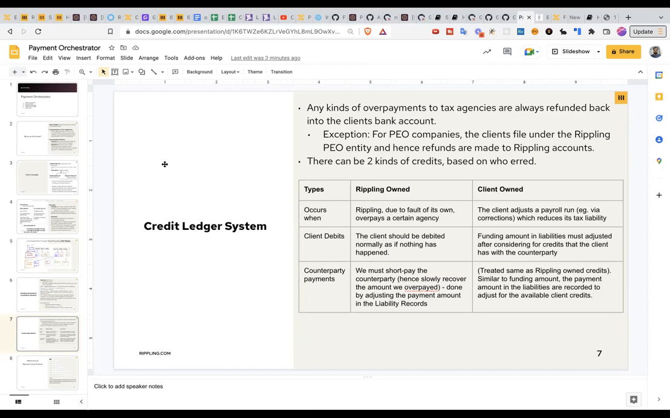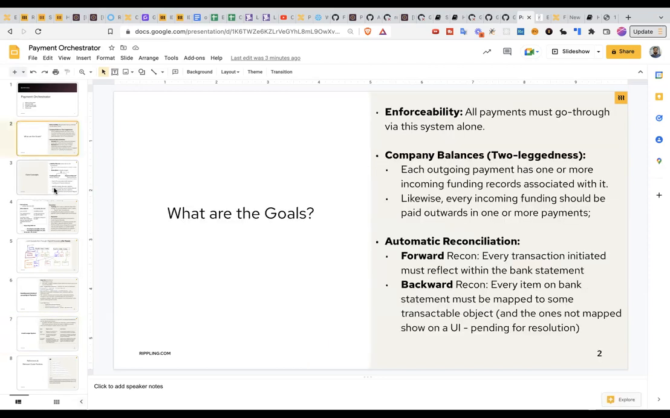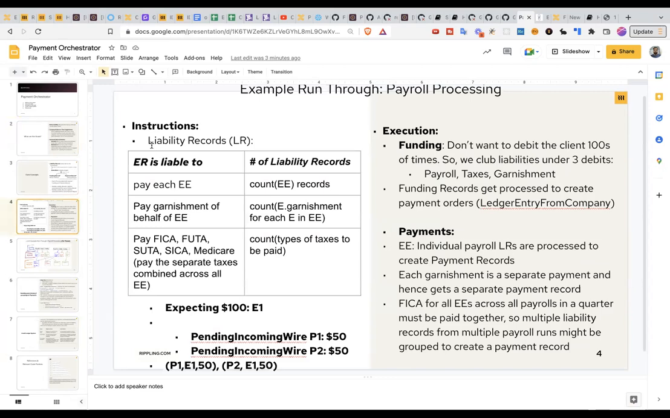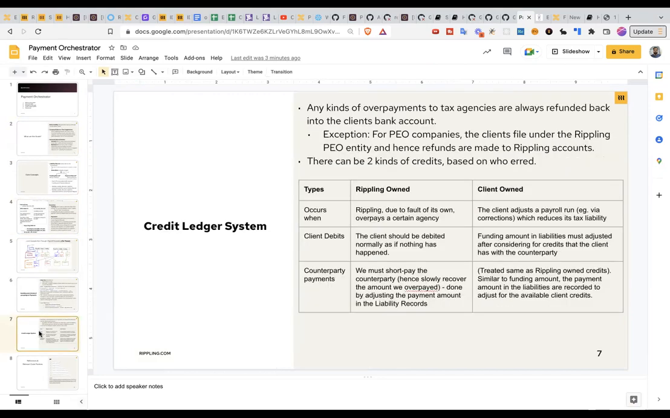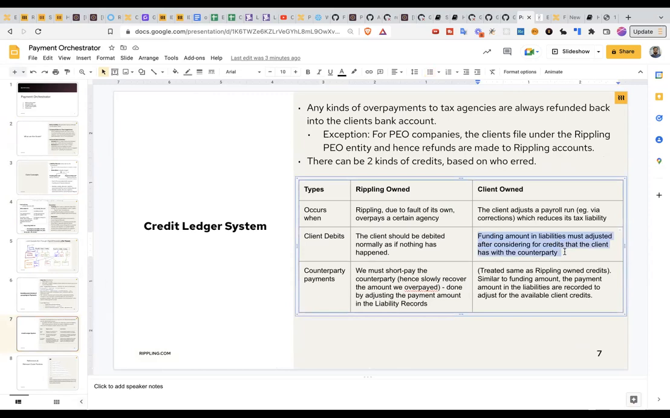How we handle it is very simple. We have the liability record that I was talking about initially. This contains three amounts: the actual amount, the funding amount, and the payment amount. The funding amount can be less than the actual amount because there could be client-owned credits applied to this liability record. The payment amount can also be less than the actual amount because we could apply Rippling-owned or client-owned credits to this.